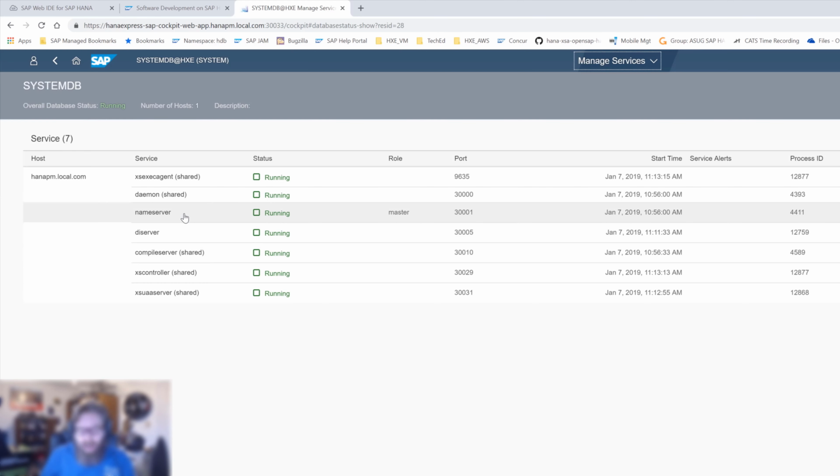The name server or index server is really the heart of HANA. That's where all the SQL is executing. It's where all the joins are taking place. It's actually where most of the memory on a system is allocated, because that's where the data is stored in memory. So that's really the heart and soul of HANA itself.